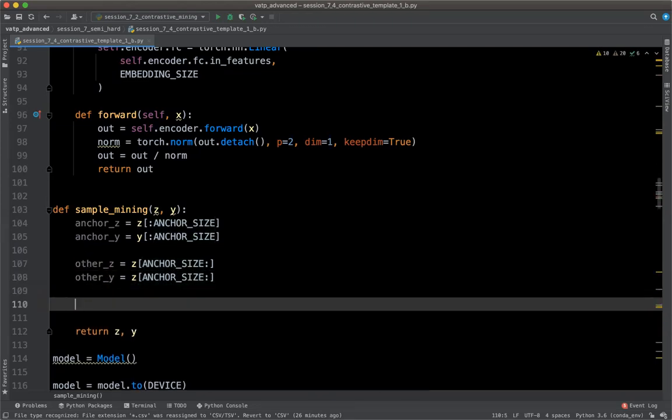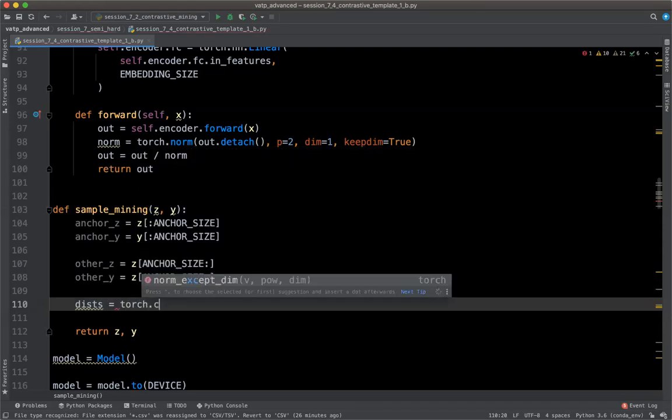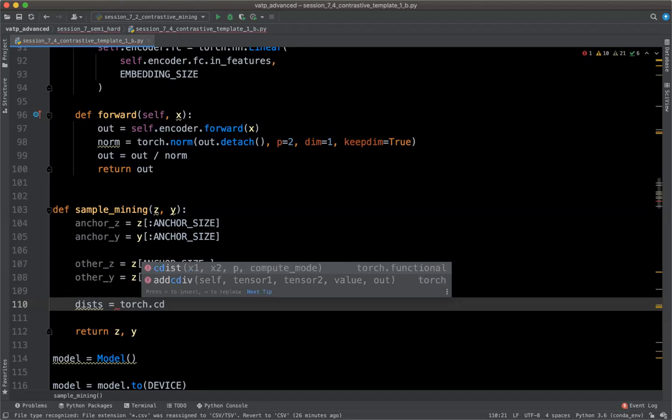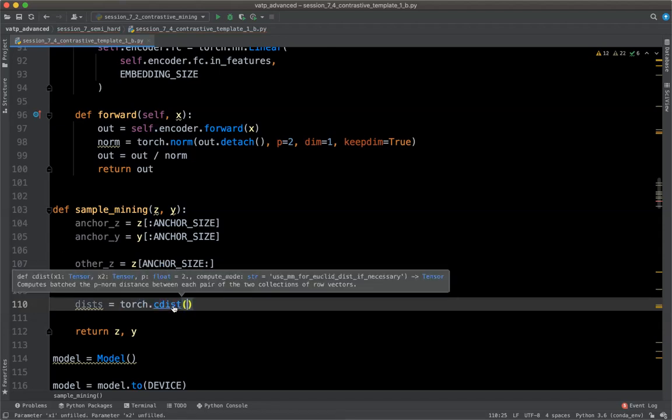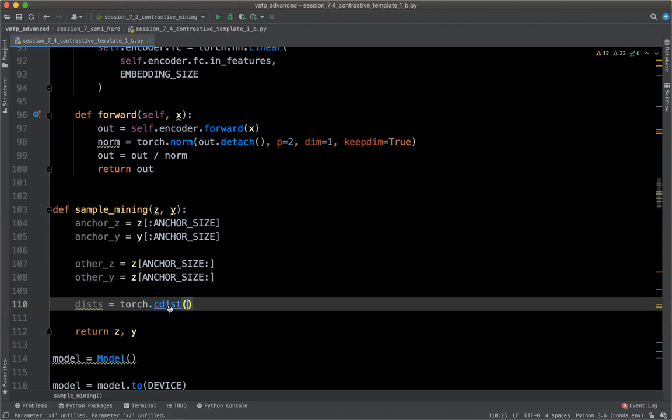Then the distances, torch.cdist. So cdist is an alternative way of doing this with the pairwise distances, just avoiding one loop here. And if you look inside cdist, you see that there is a compute mode that is Euclidean distance, I guess. But in general you can choose it. Probably it can work with other distance metrics as well.